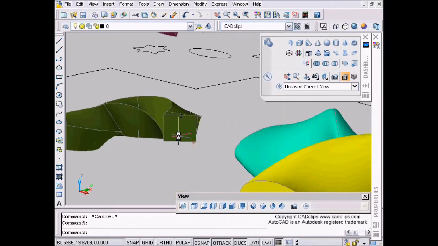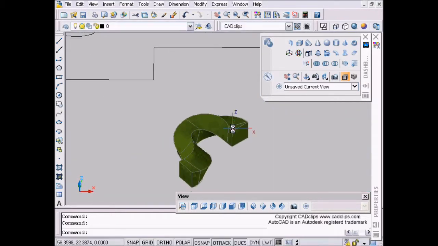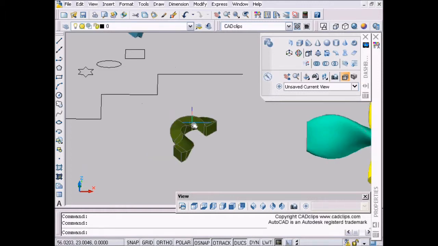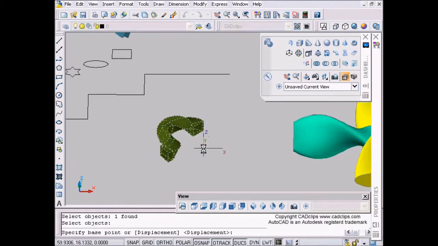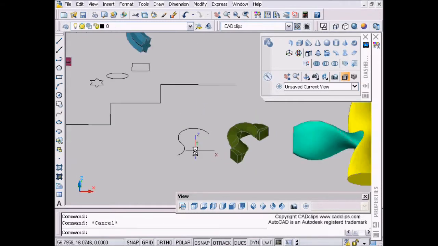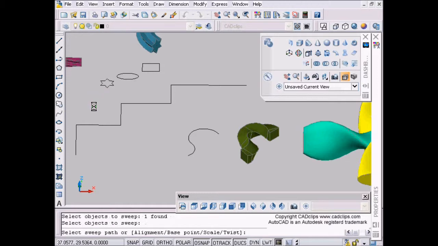Here's a rectangle. This is an interesting one because the path is actually just a 2D line. Maybe it's still there. Let's move it away. There it is. That's just a 2D line. And all you do is take an object. We'll do it here: Sweep up here on my dashboard. Select the objects to sweep, Enter, and then we get some options.